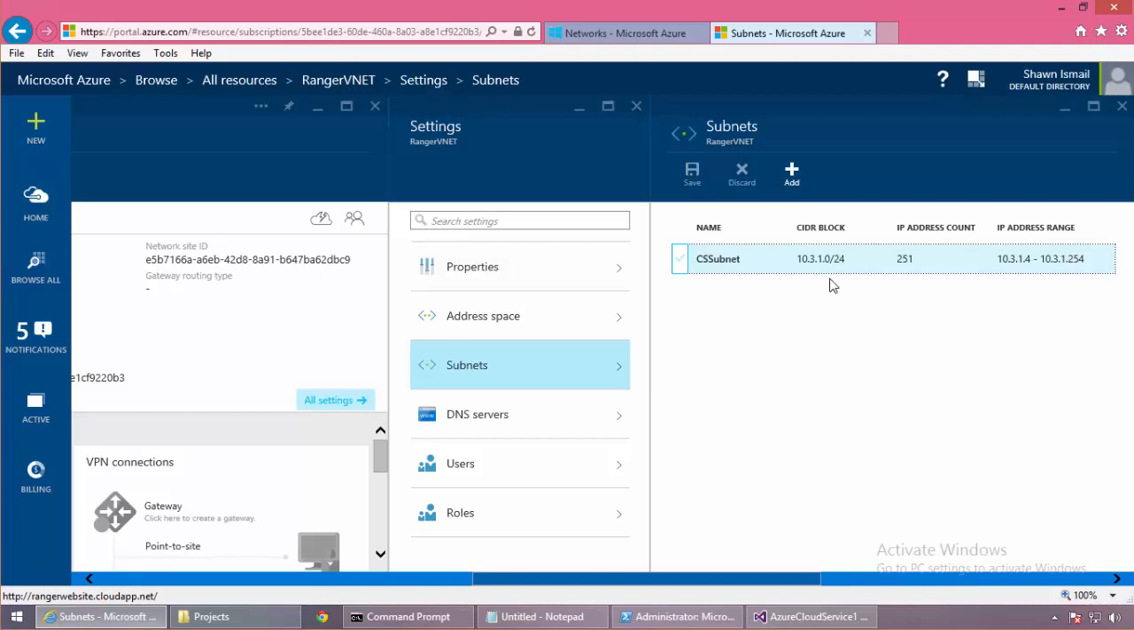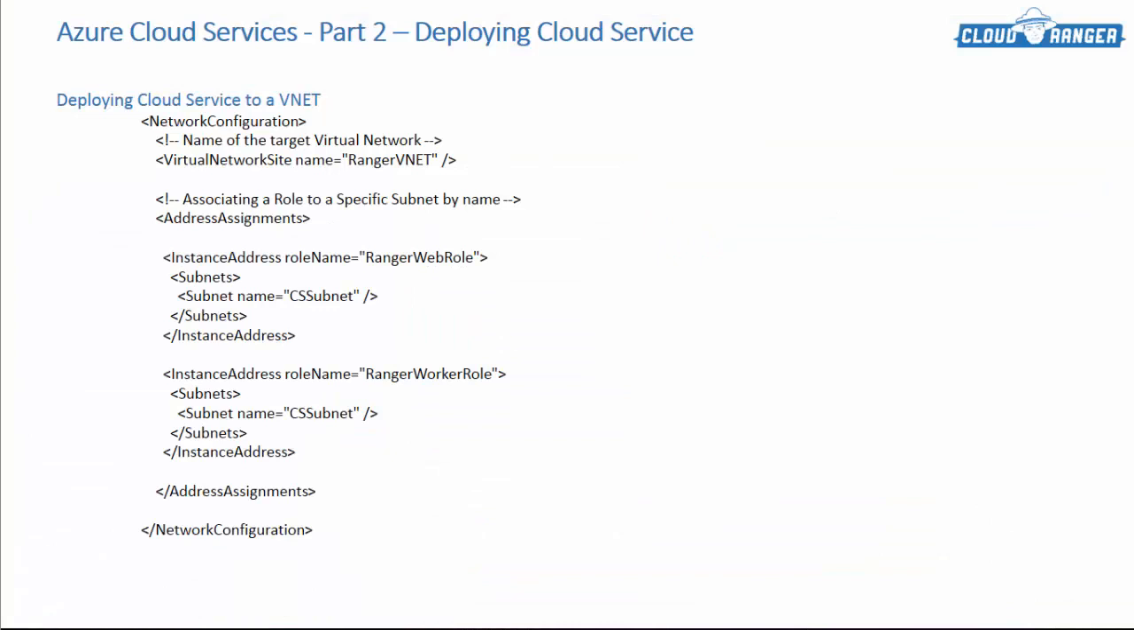Okay, so that's what I really meant by deploying a cloud service to a VNet. And so let's go back to our slides real quick.